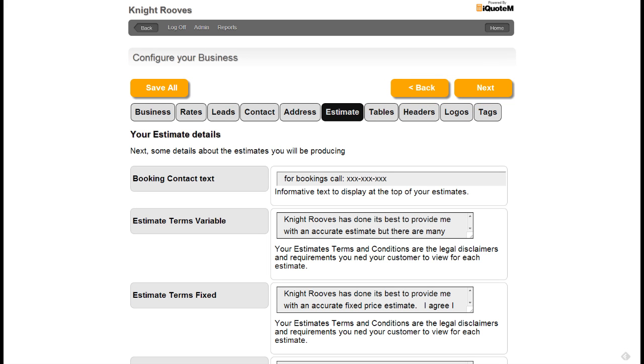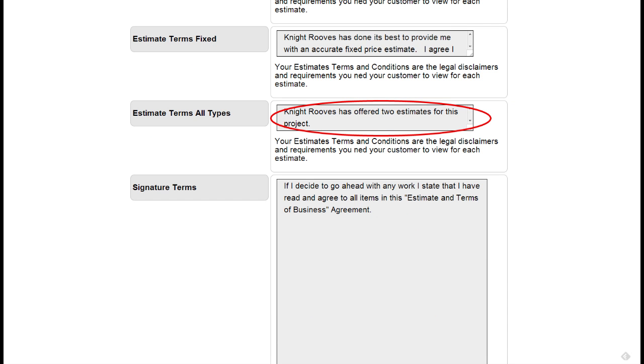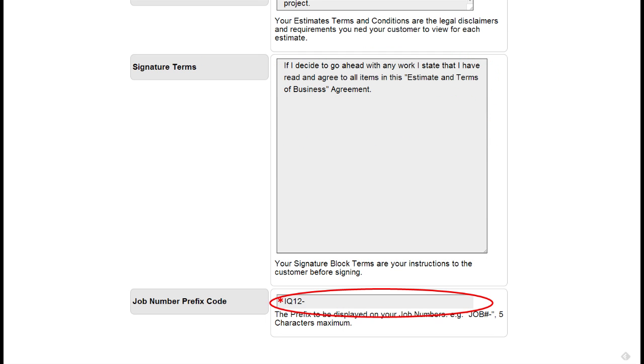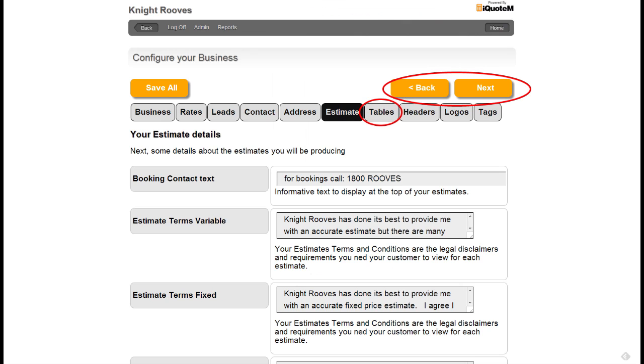The sixth tab is called Estimate. Estimate allows you to customize your company's individual estimate call to action, terms and disclaimers. It allows for different text for your variable and fixed estimates, and terms to show if you're providing fixed and variable options. Your signature terms. It also allows you to create a unique prefix code for your estimates if you desire. Navigate to the next section.